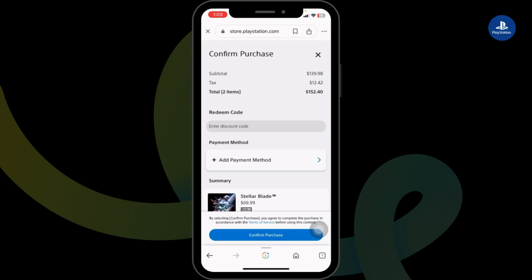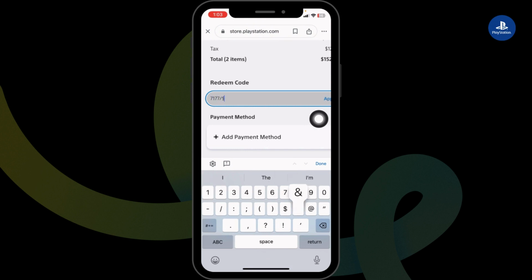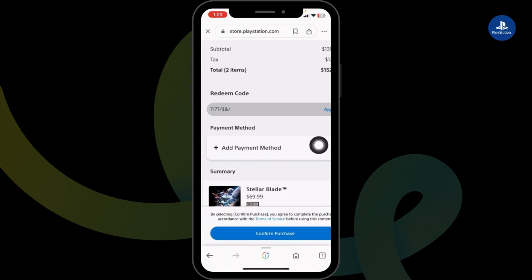Once you are done selecting the games and adding them to the cart, you will land on the checkout page. And in the checkout page, you will find this section of redeem code. Over here, you will need to type in the code. Then click on Add Payment Method and confirm your purchase. With that, the code will be redeemed. Well, this way you can easily redeem PlayStation Network gift card.